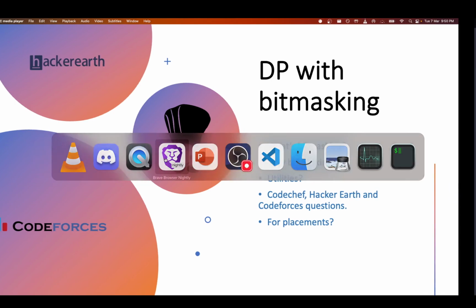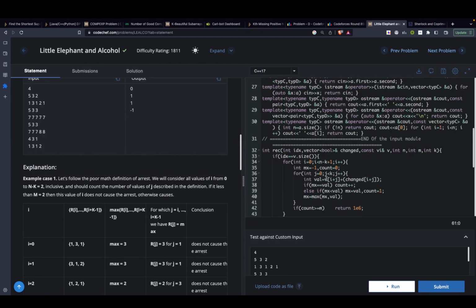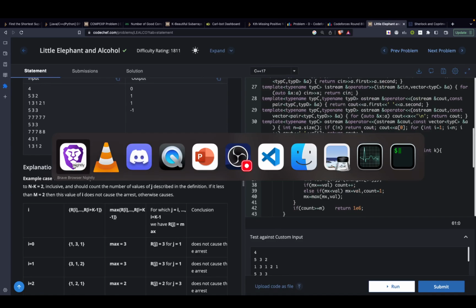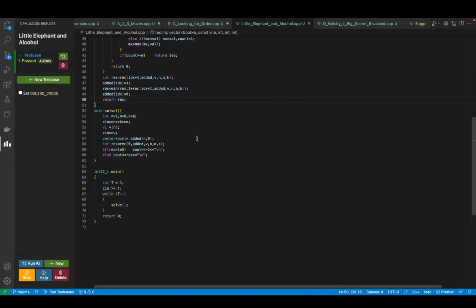Okay, let's then jump to the solution, or let me talk about the solution. This can easily be done by recursion. I'll be discussing the recursive solution to it, and then we'll try to optimize it and come up with the bit masking approach and how we use it.